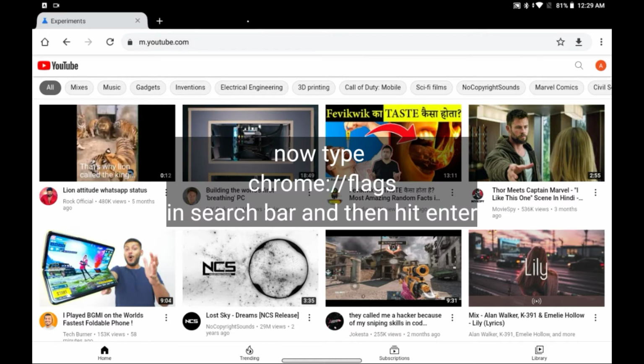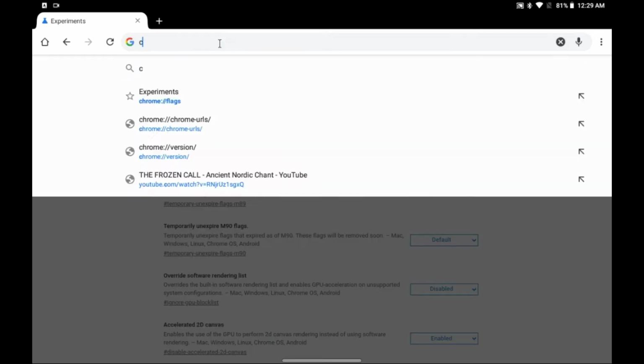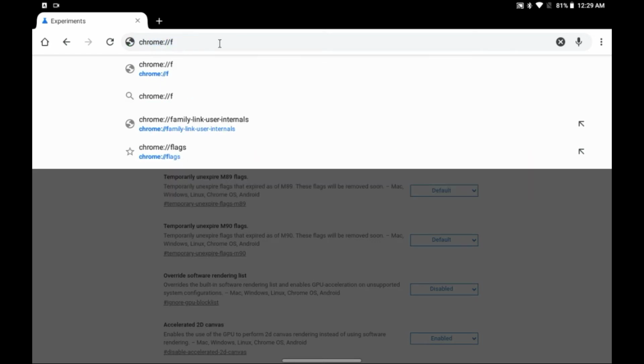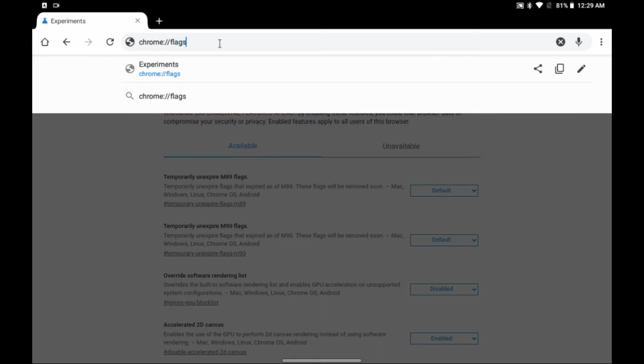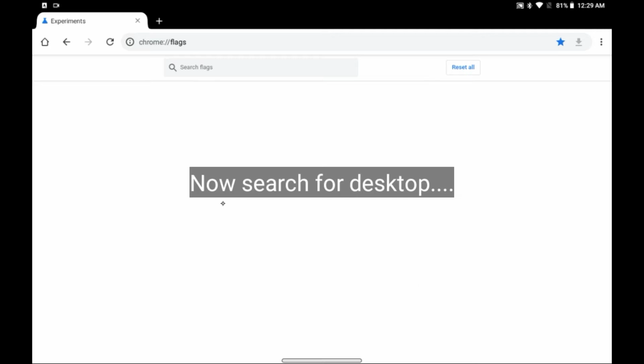So you have to just go on the URL, basically, and type chrome://flags, okay. You have to type this on your search bar and then hit enter. After hitting enter, you will be redirected to this page, which you can see right now.